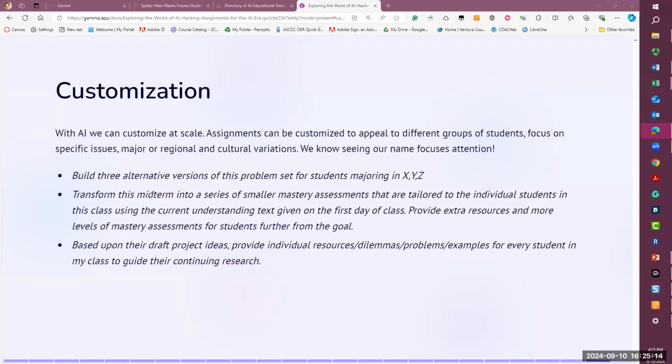The last customization, based upon the draft project ideas, is to provide individual resources, dilemmas, problems, and examples for every student. So you can have them do a pre-write or a pre-analysis or a pre-something for a project, plug that into AI and say, provide individual resources, dilemmas, problems, whatever it might be, that can guide that student in an individual point of interest that they might have.